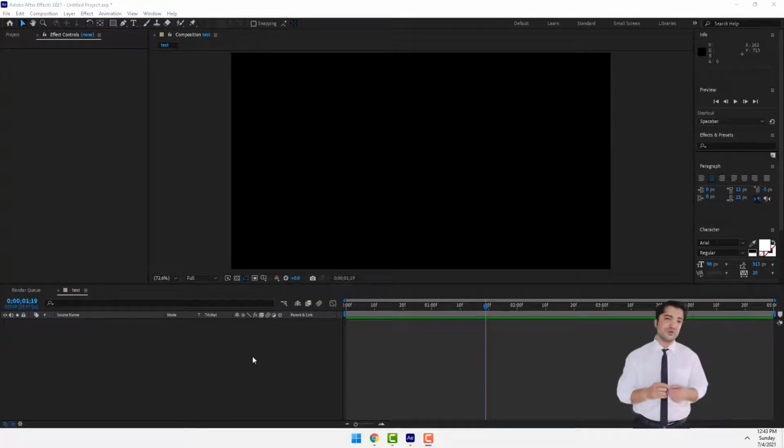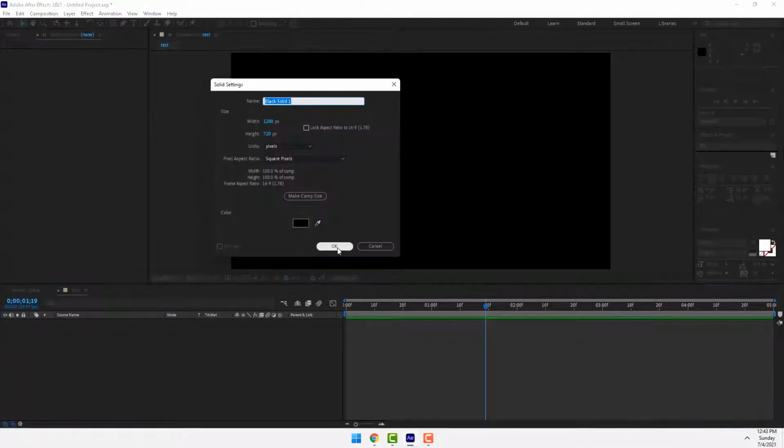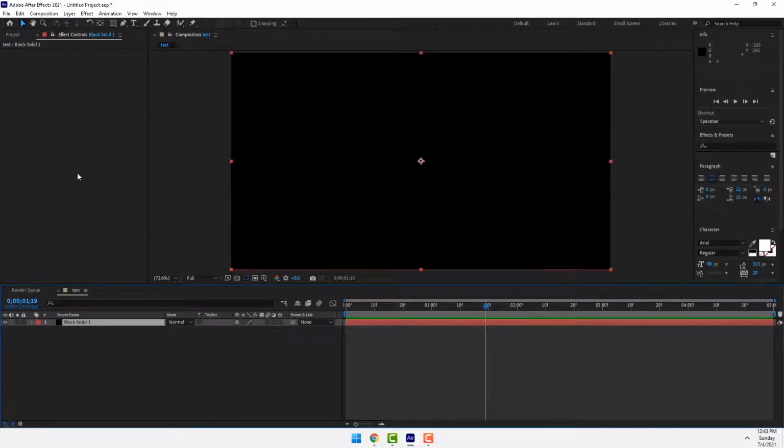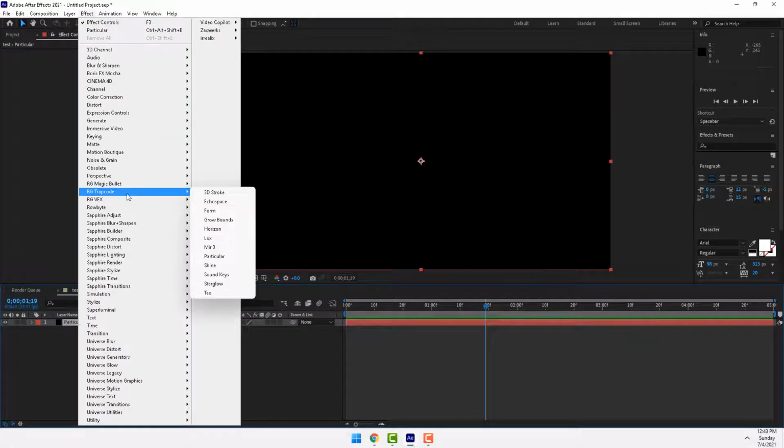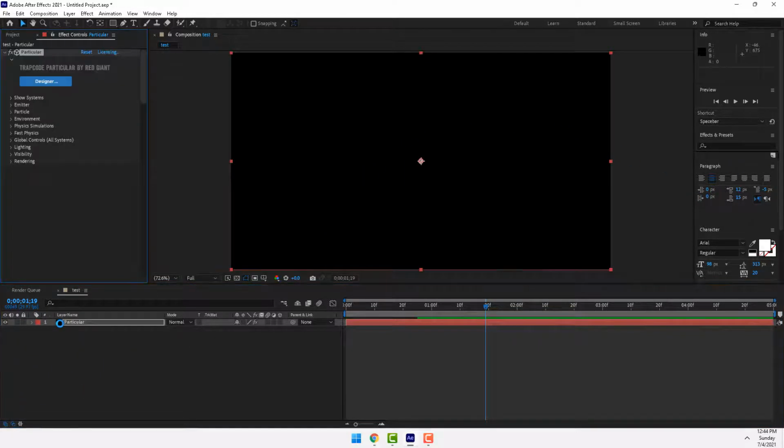So create a new composition, go to Layer and select New Solid. You can rename the solid to Particular. Press OK, go back to Effects and select Trapcode Particular. You can search for the Particular name in the Effects and Presets window. From there, you can drop Particular on your solid. The solid is black, and this is the Particular test.